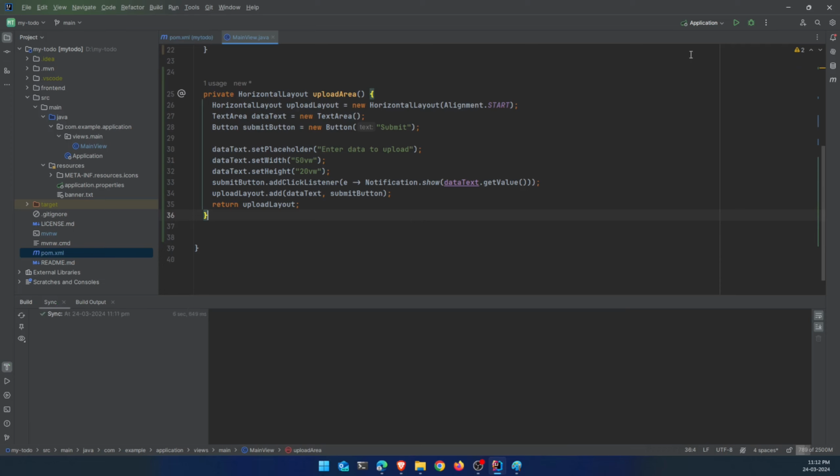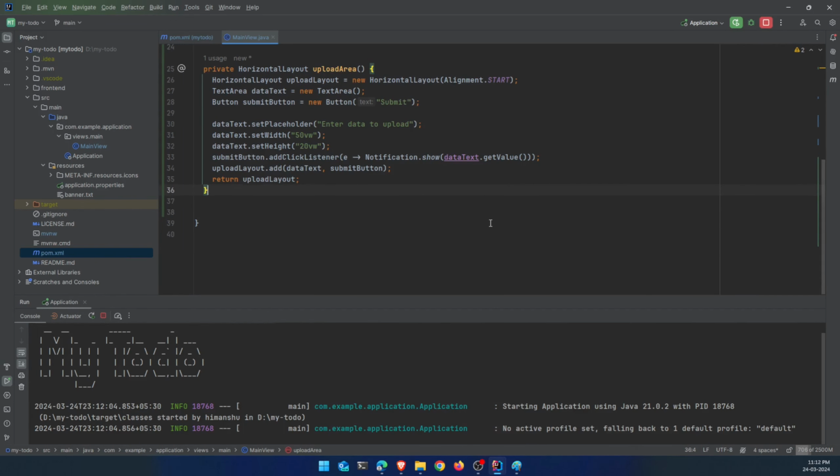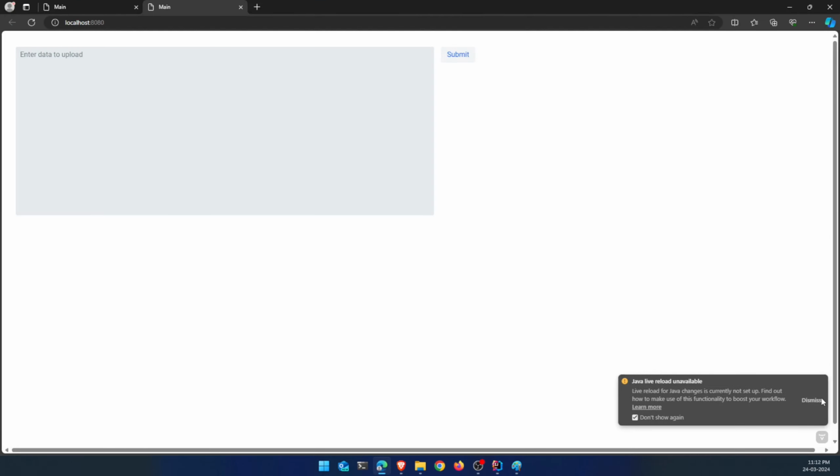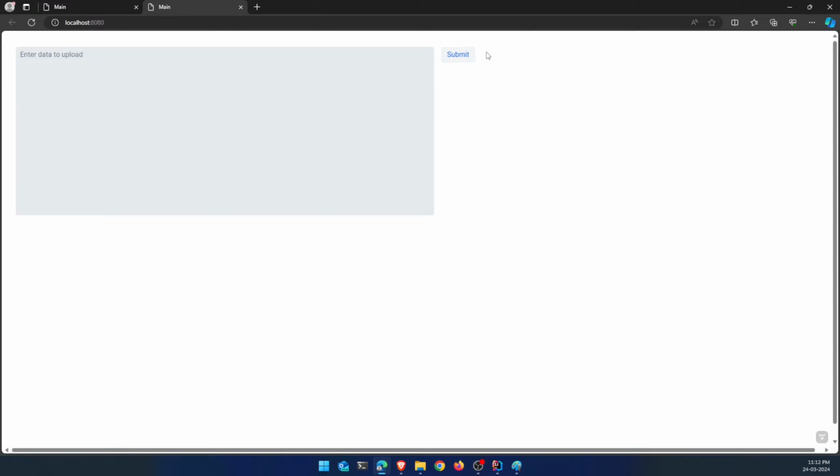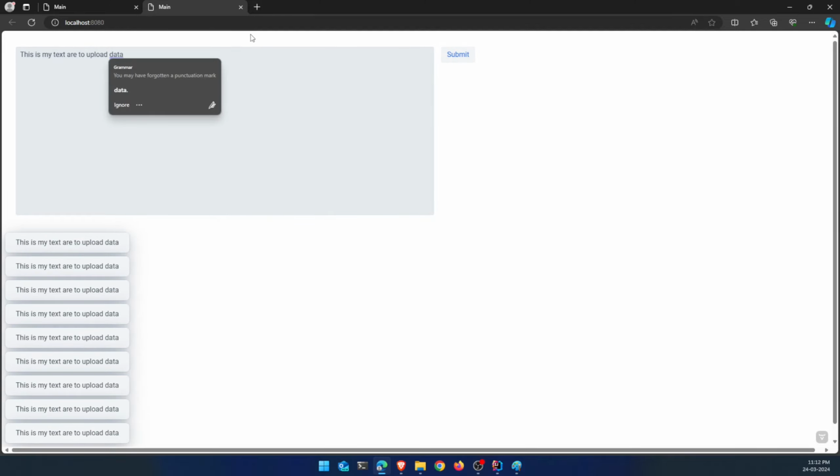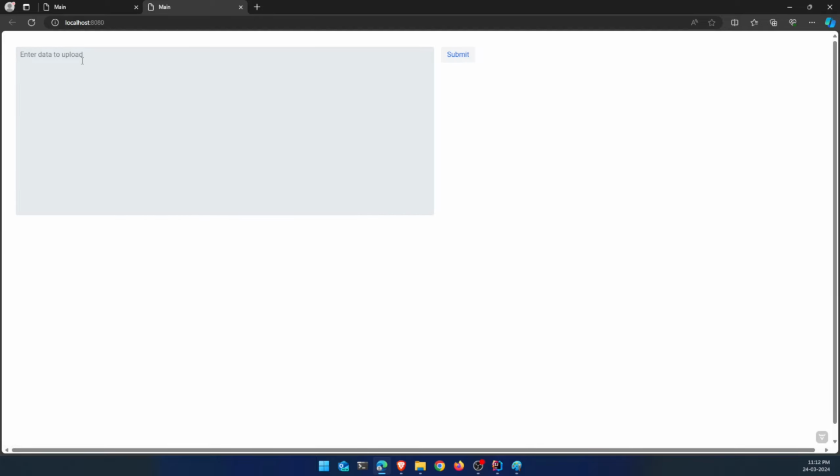And we run our application. See, we get our text area and a submit button. So let's say this is my text area to upload data. I submit it and I'm getting a notification. If you try to submit multiple times, you will get multiple notifications. And if you clear it out, you can see the placeholder we provided earlier.